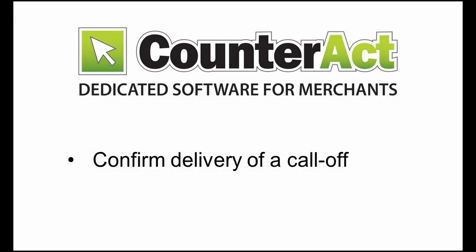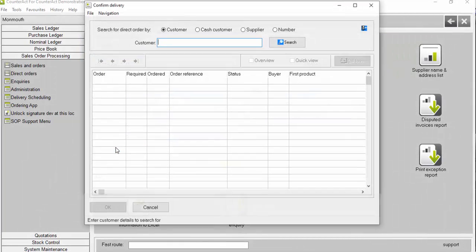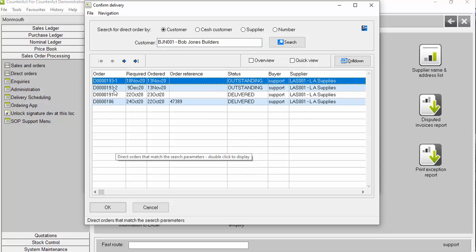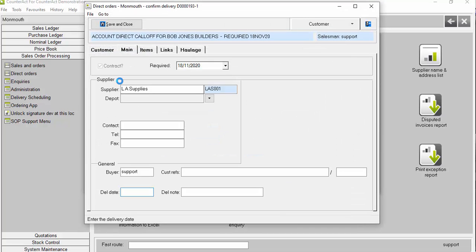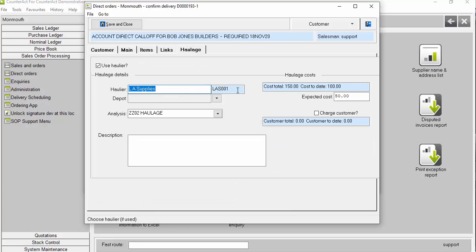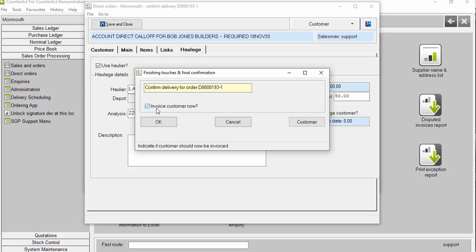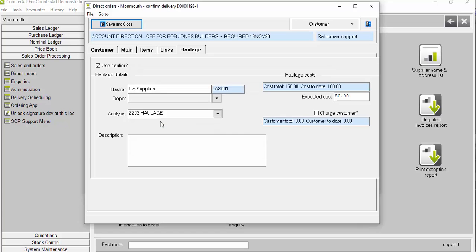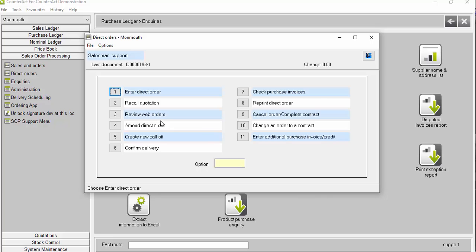Confirm the delivery of a call-off using Direct Orders option 6. Find the required contract and select the call-off you wish to confirm. Enter the delivery date and the delivery note number. On the Items tab, check that the quantity delivered was correct. Adjustments to item quantities can be made here if needed. If Invoice Customer Now is selected, then the direct becomes a confirmed advice note ready to become an invoice at the next invoice run.